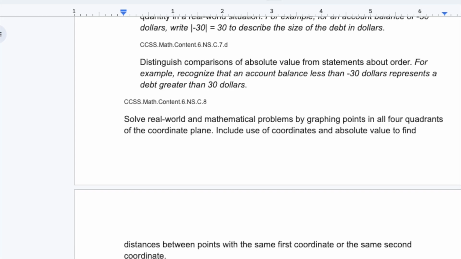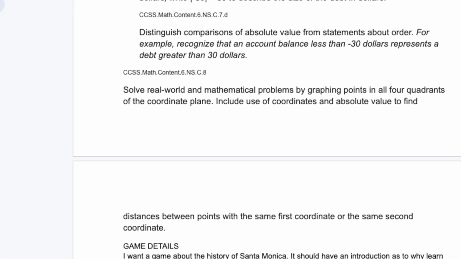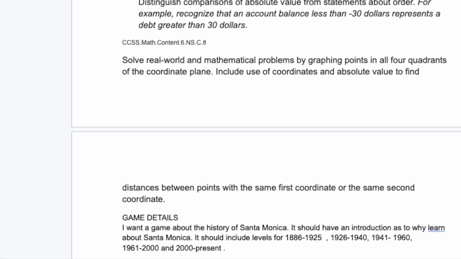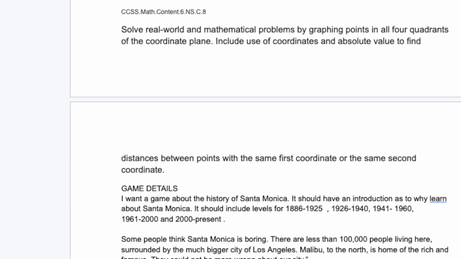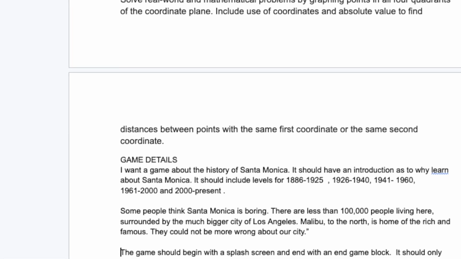I say some people think Santa Monica is boring. There are less than 100,000 people living here, whatever. Surrounded by the much bigger city of Los Angeles, Malibu to the north is home to a lot of rich and famous people. So they might think Santa Monica is boring, but they could not be more wrong. That's a little bit of my game background that I want in there.